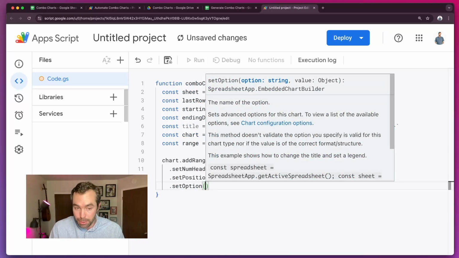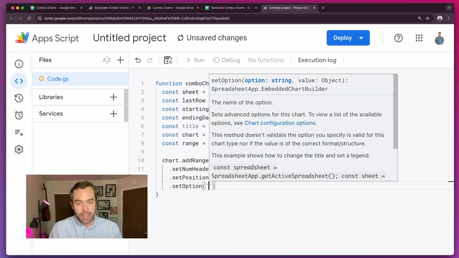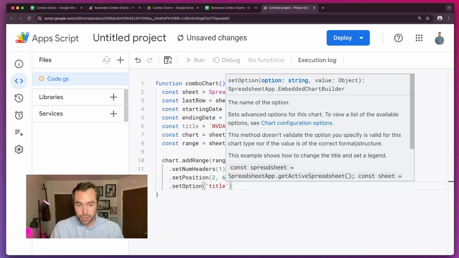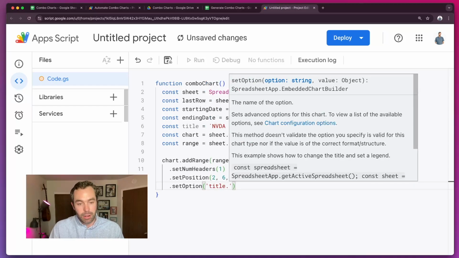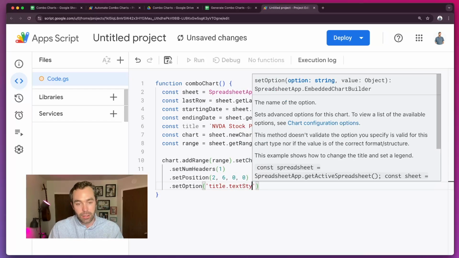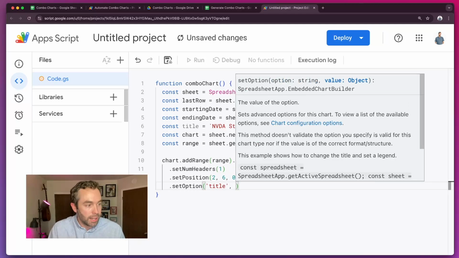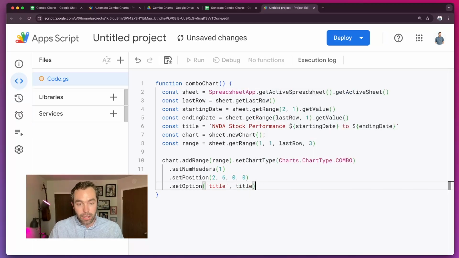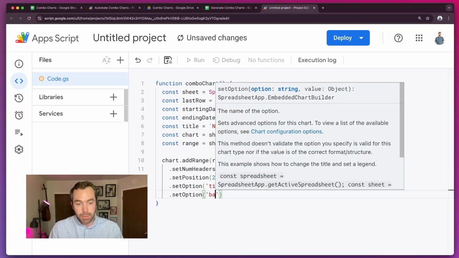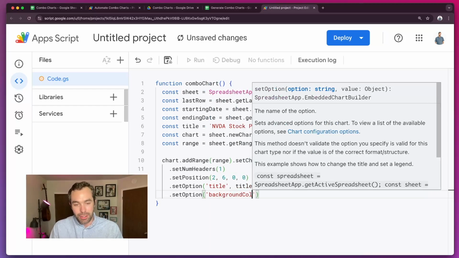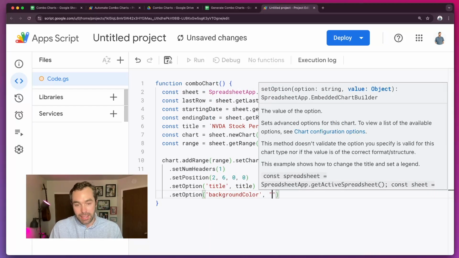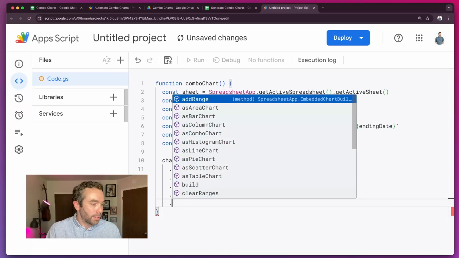So offsets are 0. Dot setOption. We're going to set a lot of options here, but in this one, it's going to be a title. So the option is a string, and you can append different things, like textStyle.color as an example. But for this example, we're just going to use title, and we're going to pass in the title that we saved up here. setOption. I like dark charts, and this is just to show you how you can customize it. We're going to set it to a hex code of 1E1F23. That's just a dark black gray that I like.